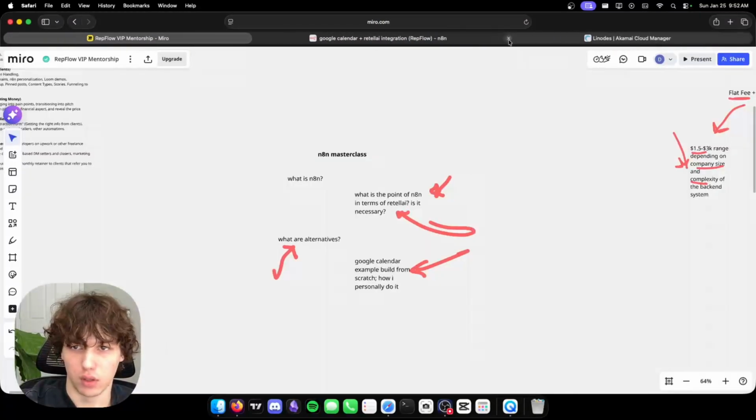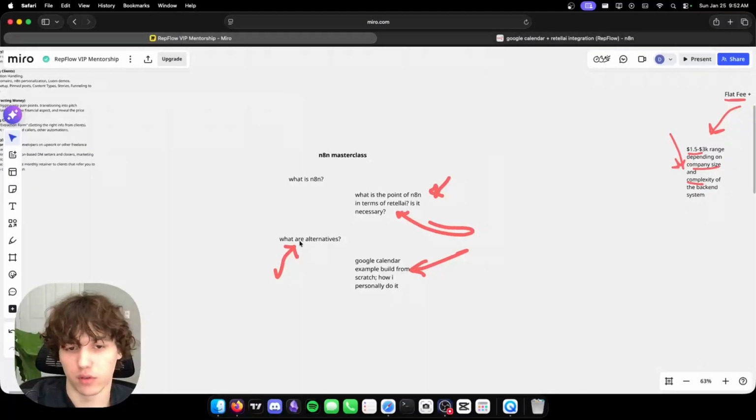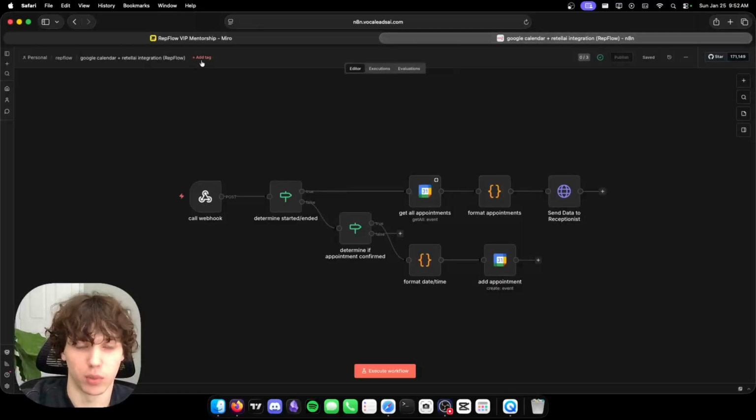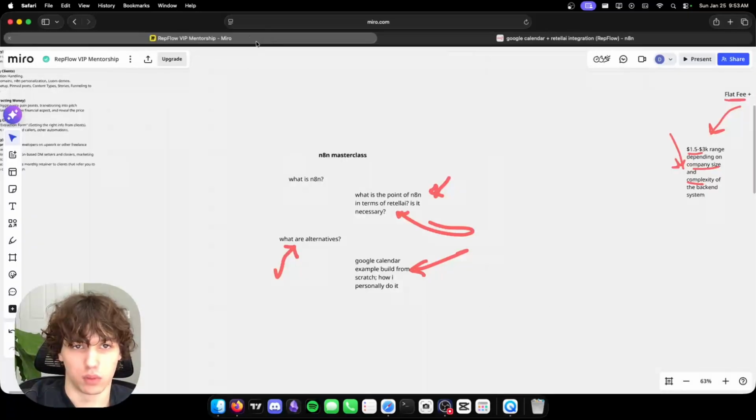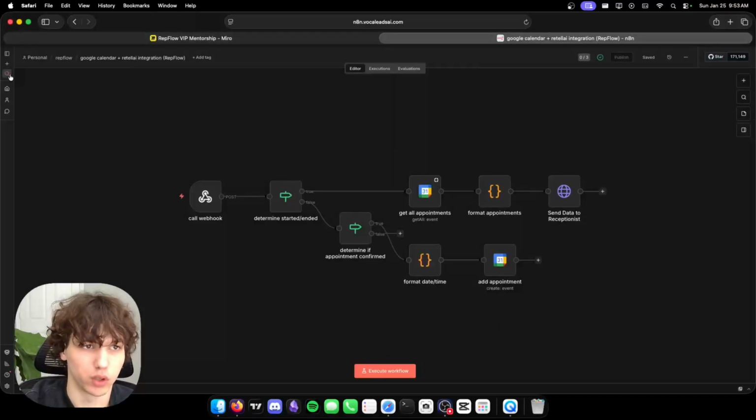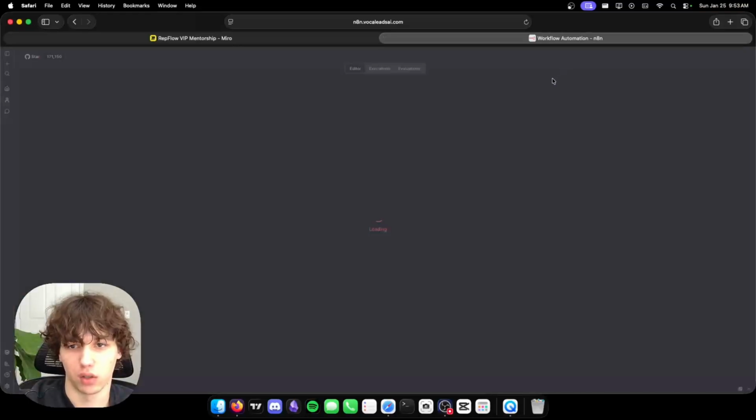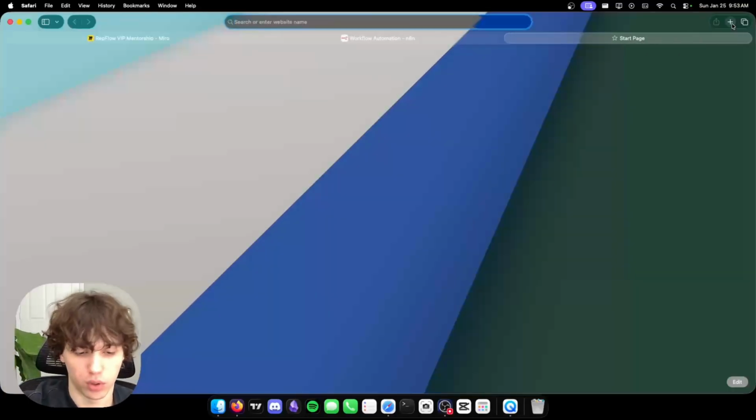And we can just close these. Okay. Other alternatives are Zapier, Make.com. I've personally never used them because I started using self-hosted n8n pretty much as soon as I started automating. And you really don't want to switch over from self-hosted n8n. It's the best automation tool that there is, right? Okay. So now we can just start out with building the Google Calendar implementation from scratch. And you're going to see exactly how I do it personally.